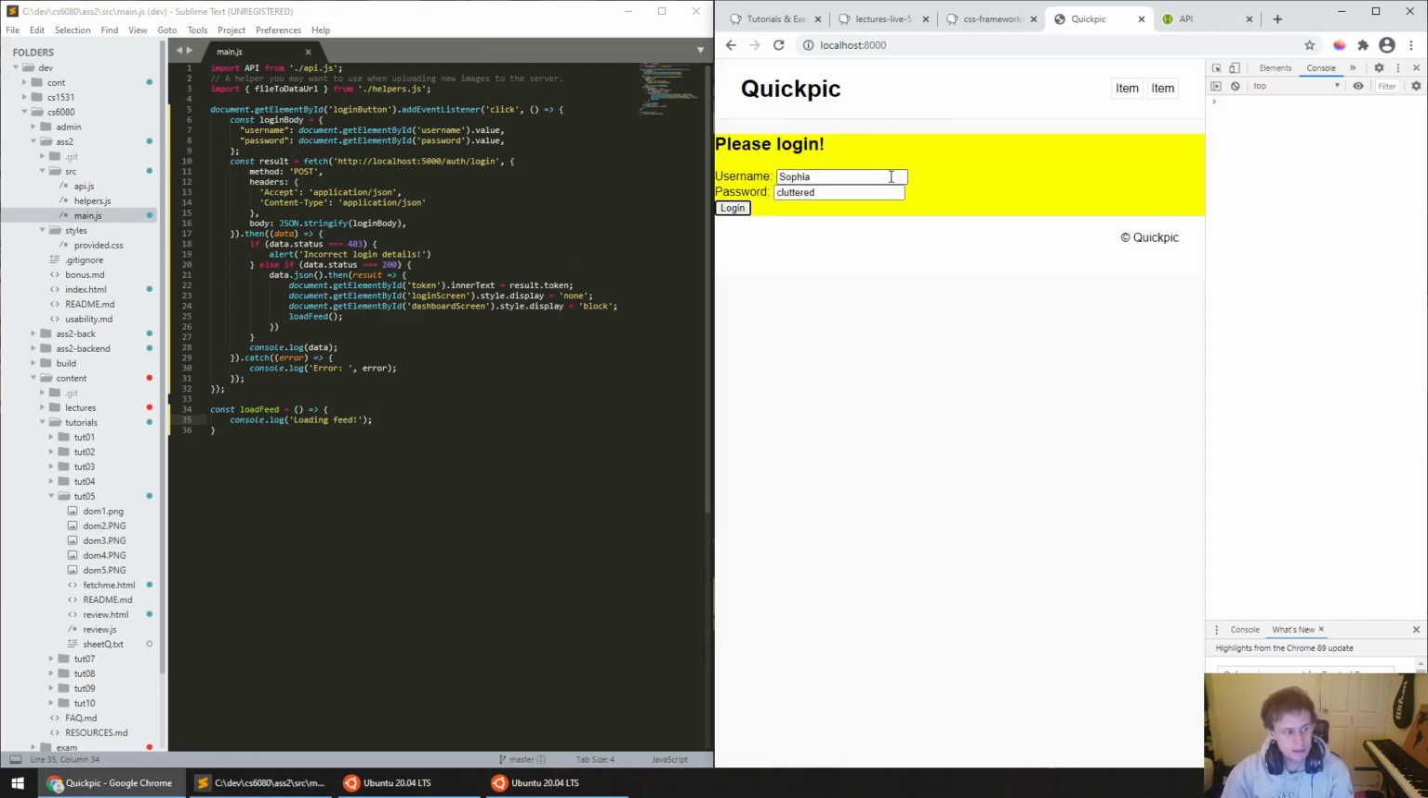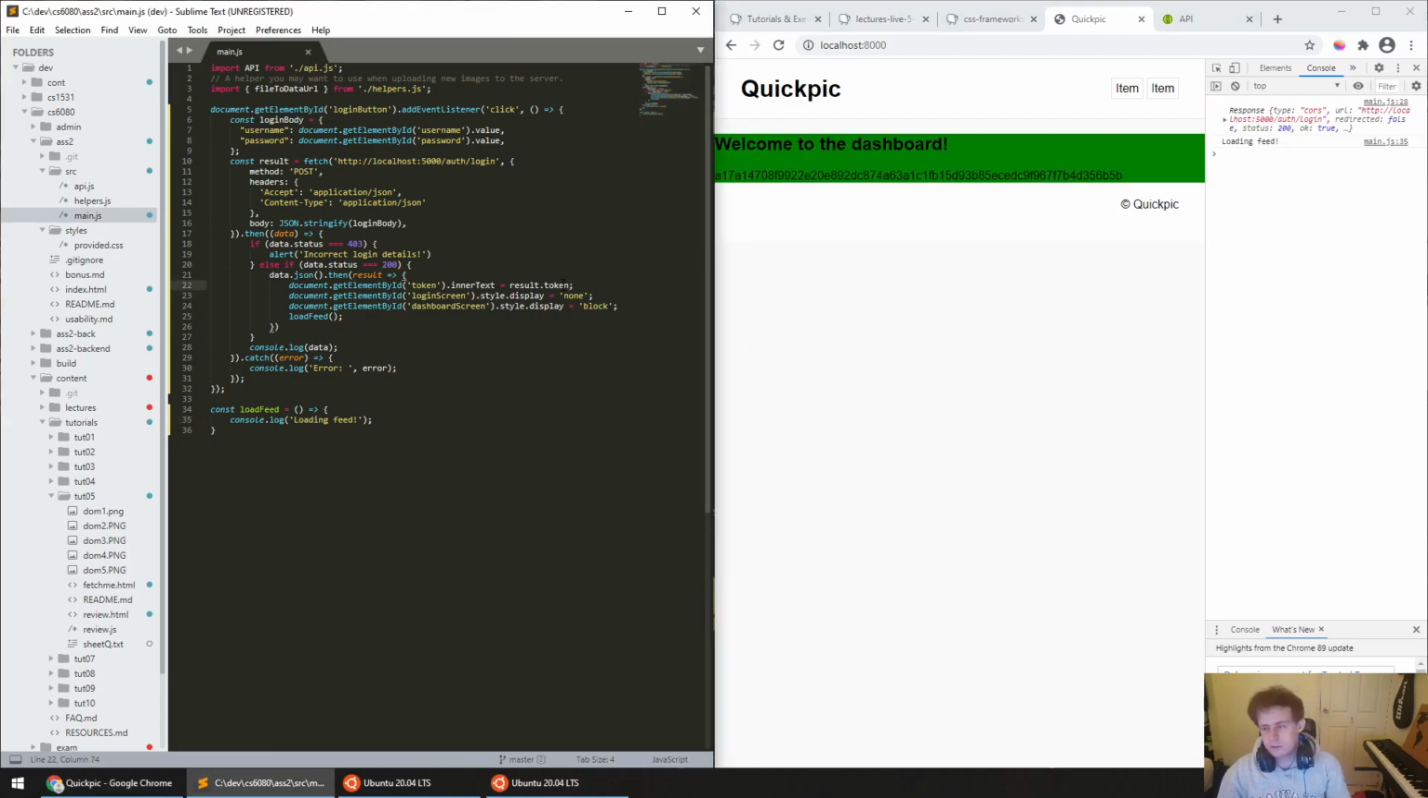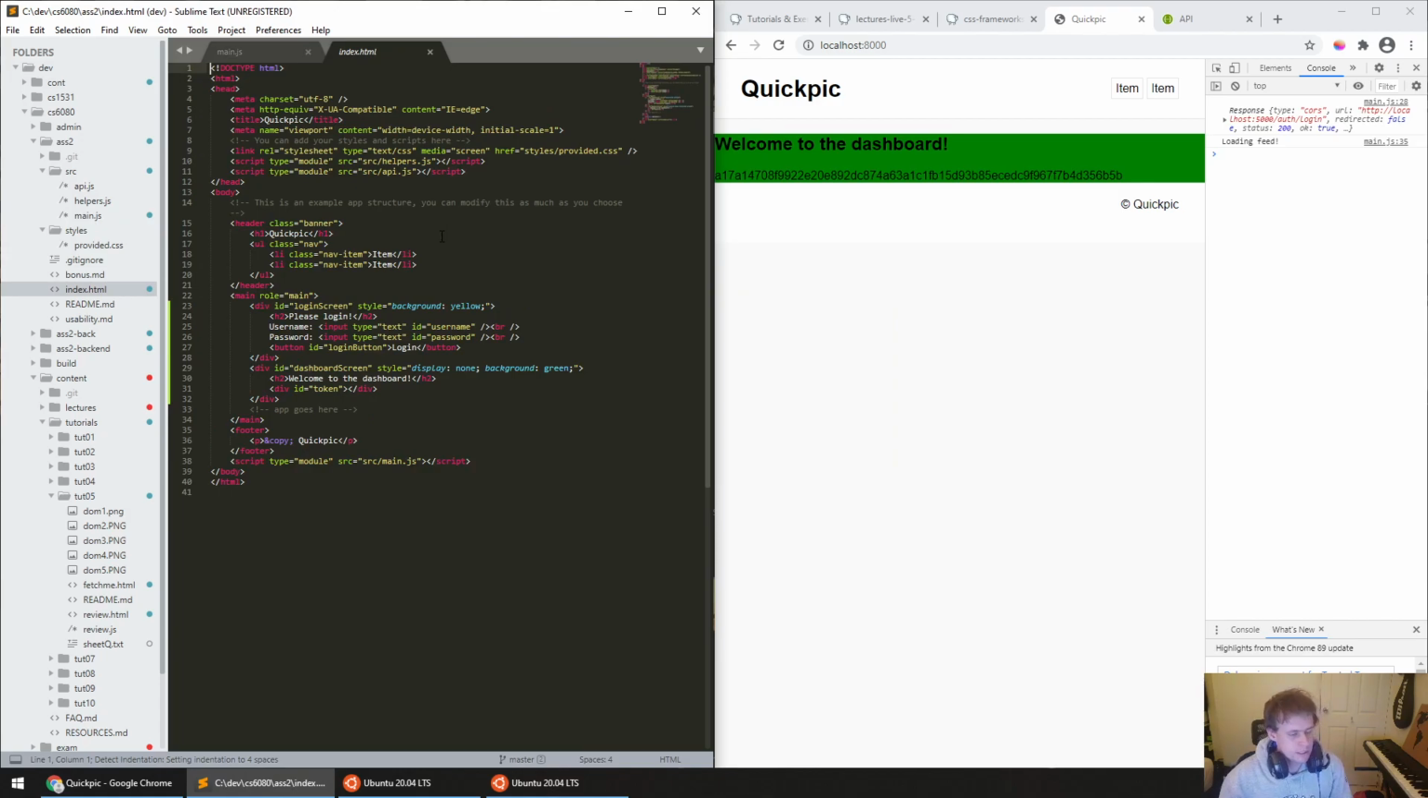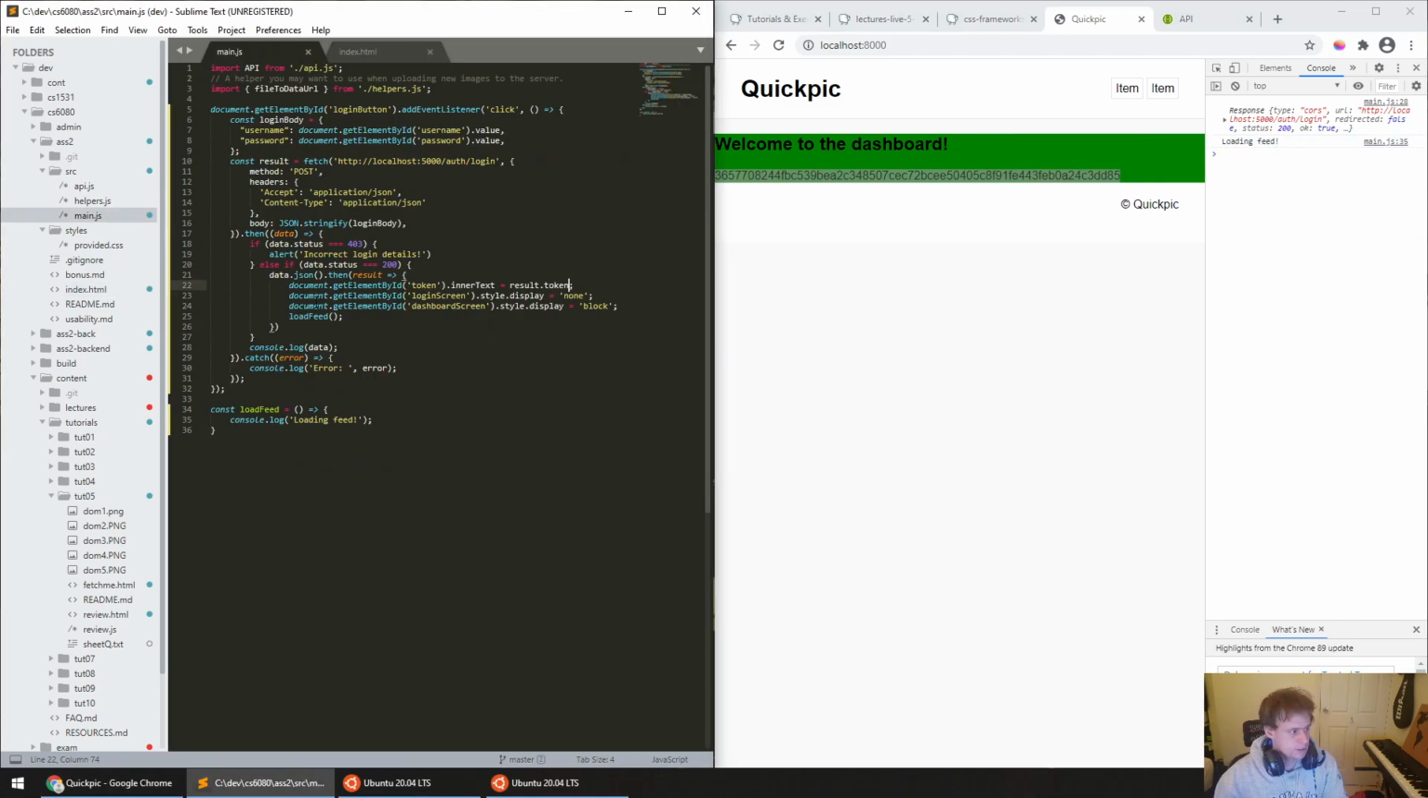Sophia cluttered. Now here's the thing, I'm a lazy programmer, you're a lazy programmer. So rather than typing that name in over and over again, there's a couple of things I can do here. The first and easiest is I could just, for the meantime, put the names into the value attributes of the HTML elements so that when I load up this page, I can just click login straight away and I get this. You'll also see that the loading feed console log did actually print here, which is good. So I know that when this page displays, I can actually load the feed.